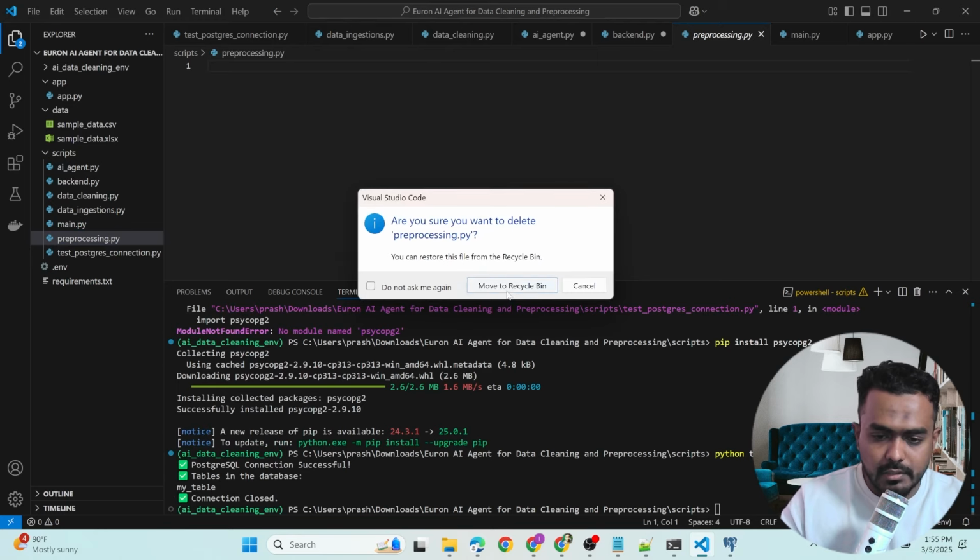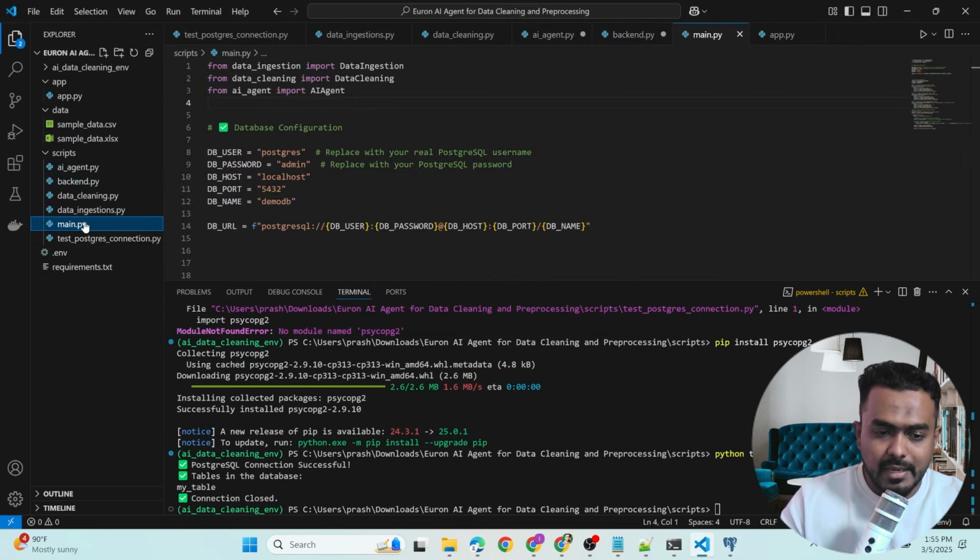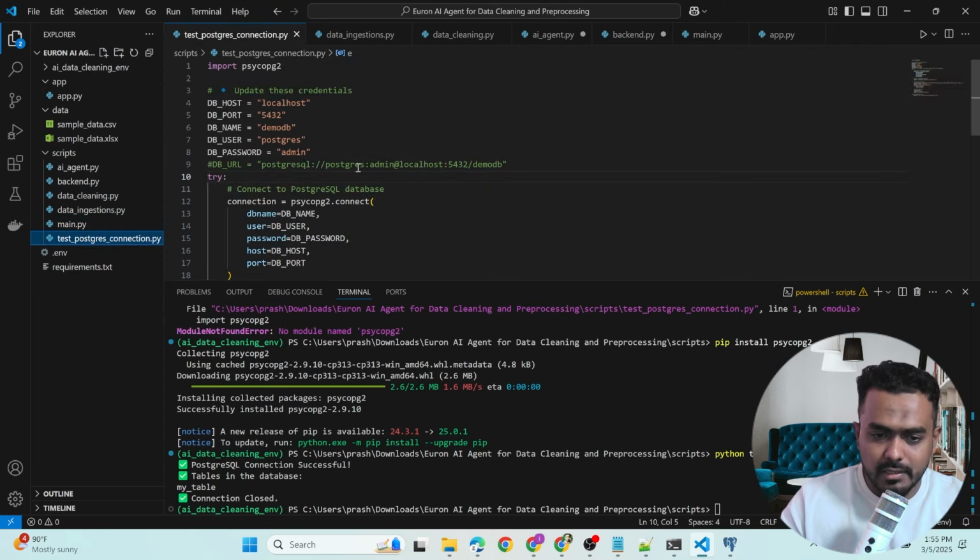All right. Fine. So then we have main, which is basically calling all other scripts, and we have this test for testing the Postgres, which was successful. Yes. So we are done with our project. Now it's time to execute and see the results.